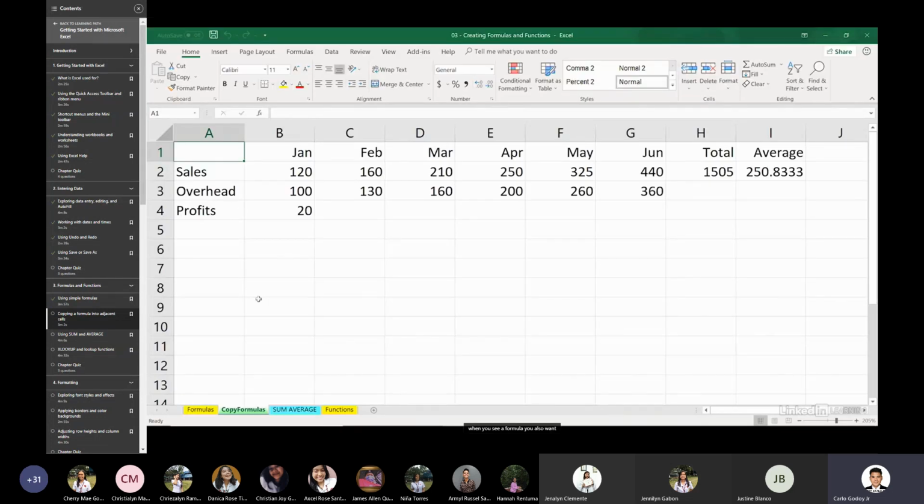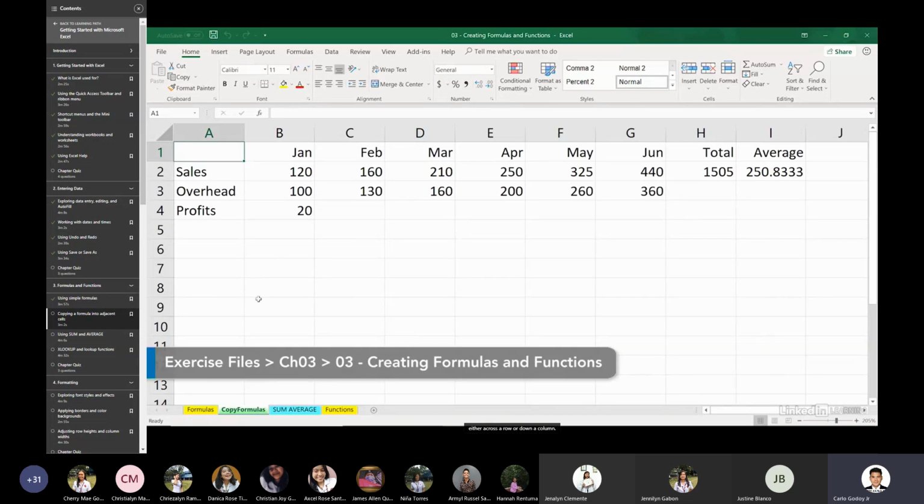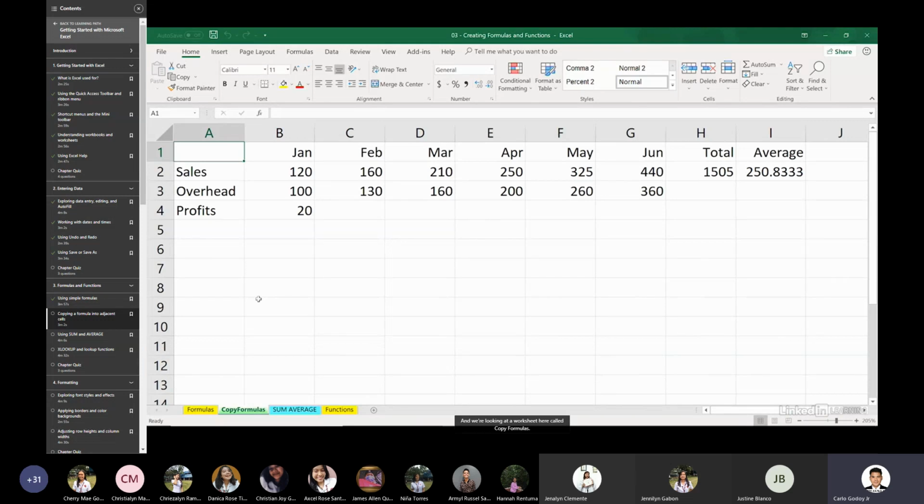Many times in Excel, when you see a formula, you also want a similar formula in adjacent cells, either across a row or down a column. And we're looking at a worksheet here called Copy Formulas. It's in the workbook 03, Creating Formulas and Functions. Here's a formula in cell B4.